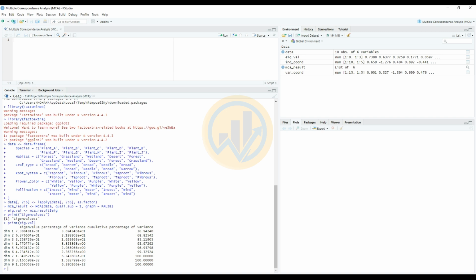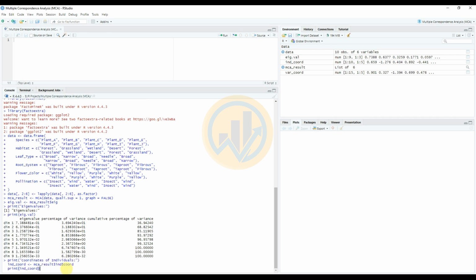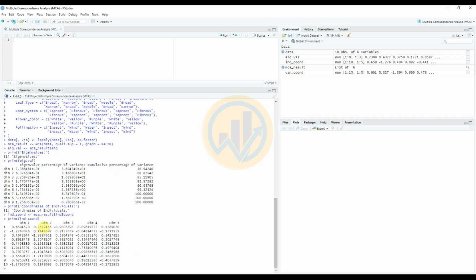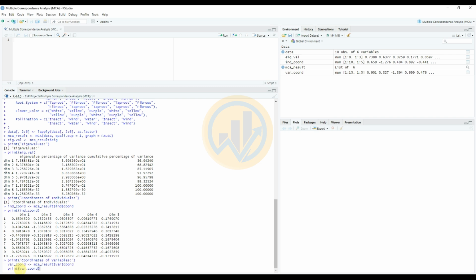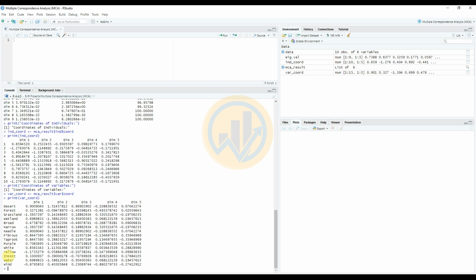The next is the individual coordinates for dimension 1 and dimension 2. Enter the command in the console section and click Enter. We see dimensions 1, 2, 3, 4, 5. The next command is for the variable category coordinates. Enter the command. Here we see forest, grassland, wetland, desert, also with dimensions 1, 2, 3, 4.